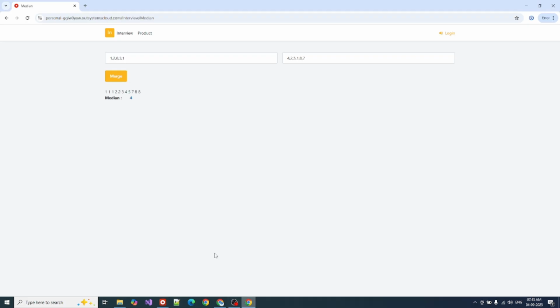Let's continue it. You can see at the sixth number, 0 1 2 3 4 5 and 6, the sixth number we have is 4. So this is the median basically. Things are correct. Now do one thing.